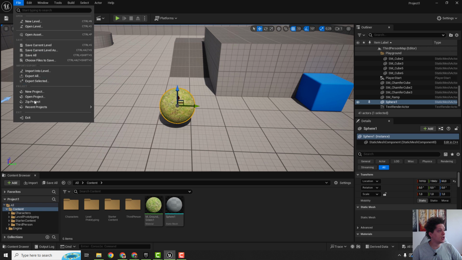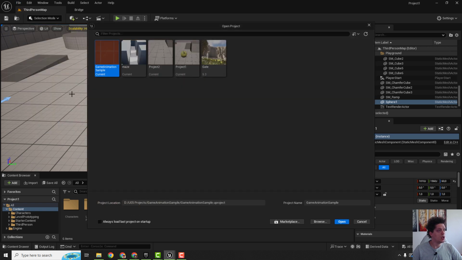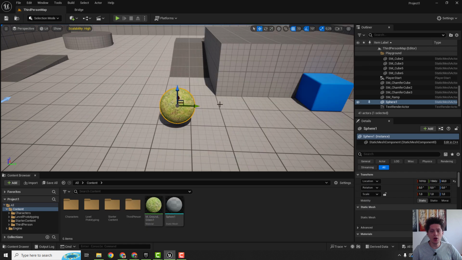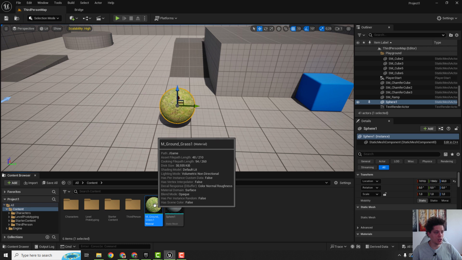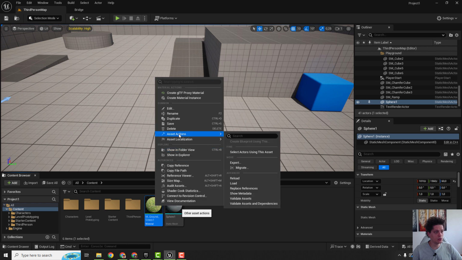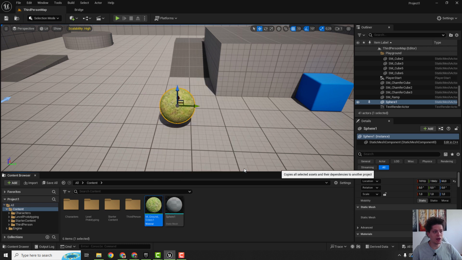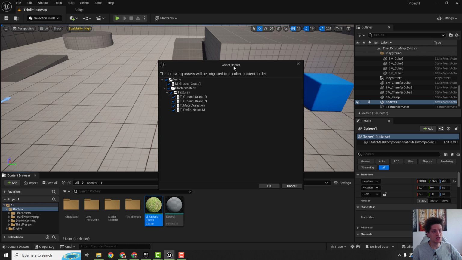If I go File and go to Open Project, you can see that I have project 1 and project 2. Currently we are in project 1. Let's say, for example, you want to migrate this texture. If you right click on it, go to Asset Actions and click Migrate, you can see this asset report, and you can see that it will also migrate all these textures.